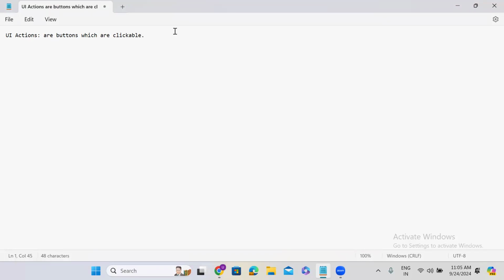So guys, UI actions run on both client side and server side. If you take UI policies, they work only on the client side. Client scripts only work on the form. UI policies and client scripts work only on the form. Whereas UI actions work on both client side and server side.